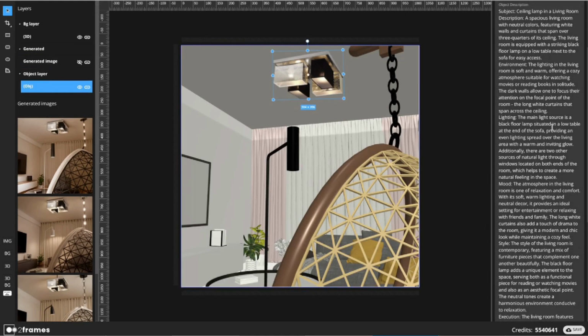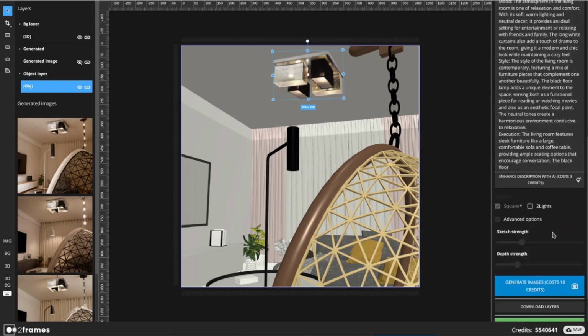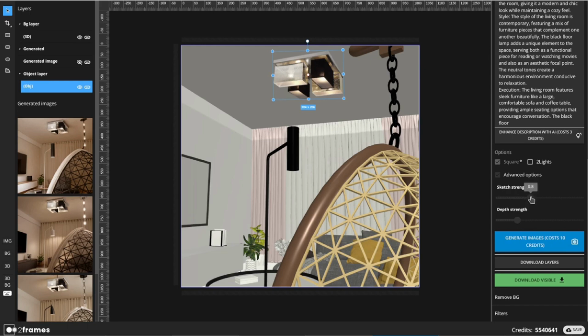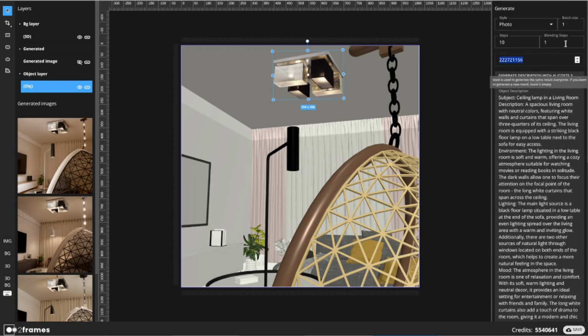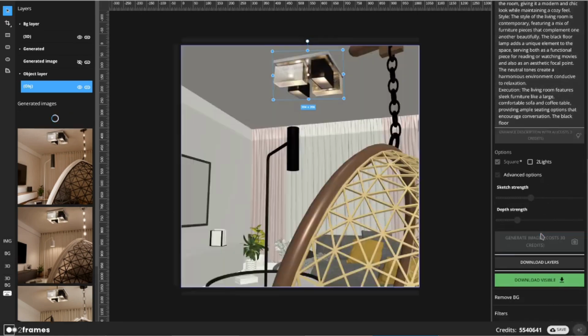Let's try to help the AI see the lamp's edges more clearly by increasing the sketch strength parameter. It will appear after checking the Advanced Options checkbox. Let's regenerate 3 images. Remove the seed, the ID of the last generated image, and regenerate 3 images again.